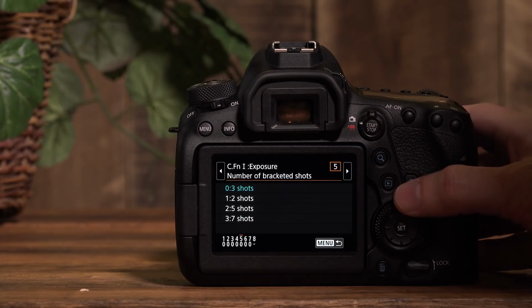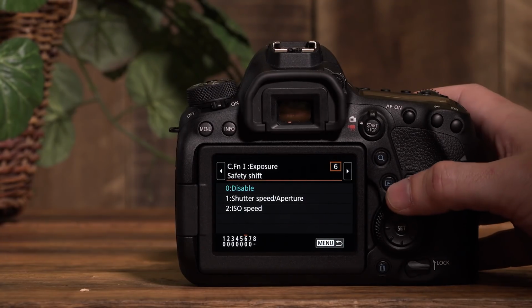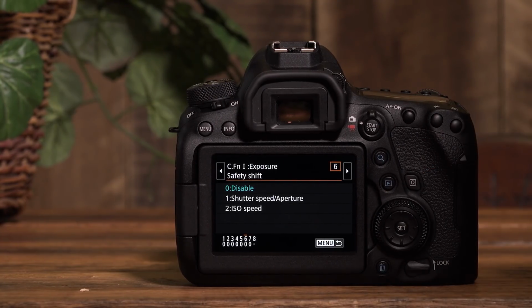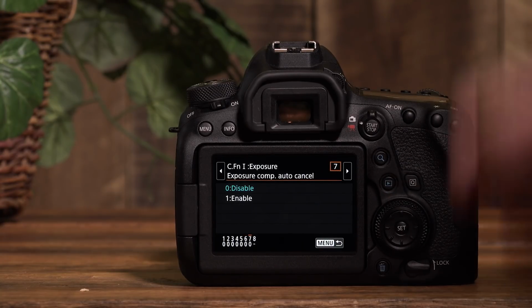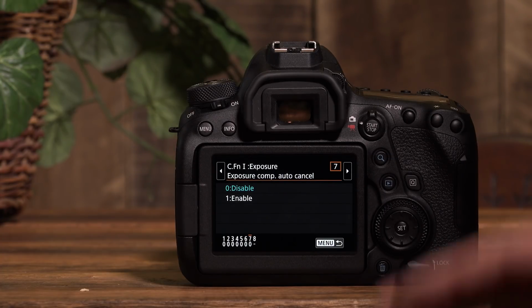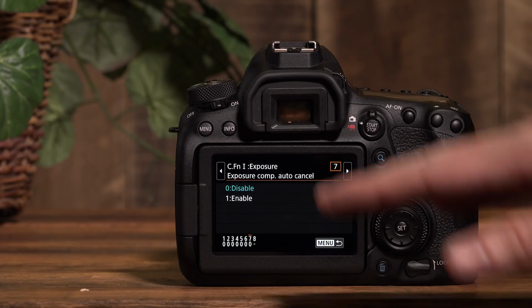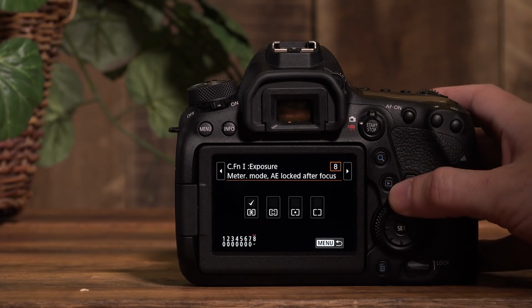All right, moving on to the 6th setting. Safety shift. Again, you have a safety shift. I just go on and have that disabled. You have the option to have a safety shift for shutter speed or aperture or ISO speed. Just go on and disable that. Exposure compensation auto cancel. Again, it's another one of those things that we probably want to leave disabled because we don't want to go in and have an auto cancel set up with our exposure compensation.